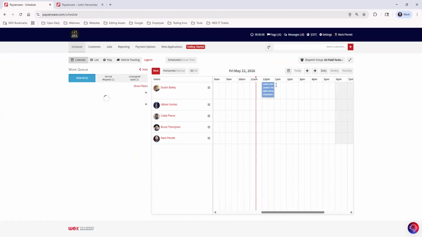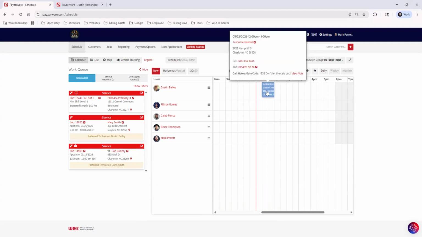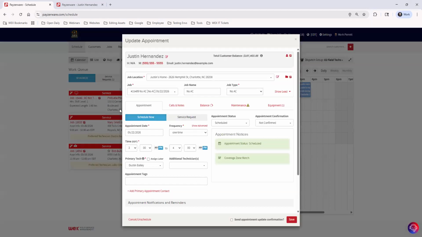Now, just to show you, these are drag and droppable. So if someone's like, I can't do 12, could we push it to 3? Dustin's available at 3, no problem. Just drag, drop. The changes have been made, and you just confirm and hit save. You can also click to send an appointment update to the customer if you want them to see the update that you have just made. So that's the drag and drop method.